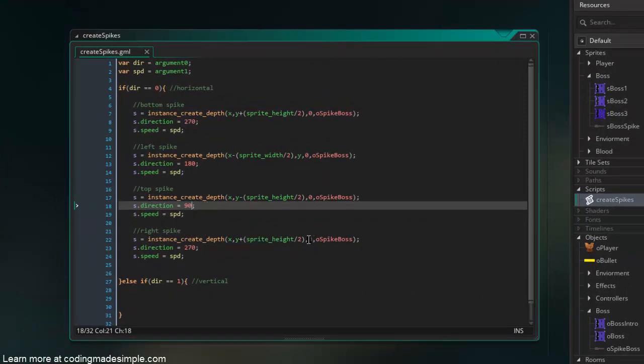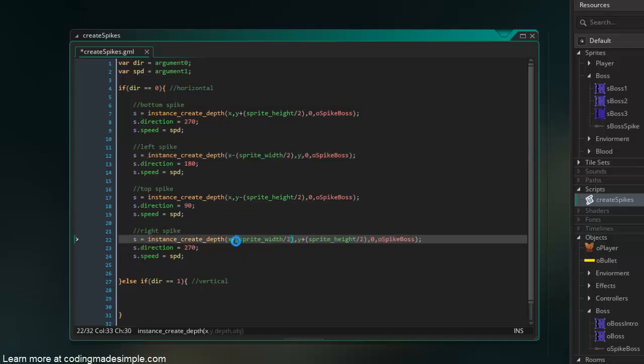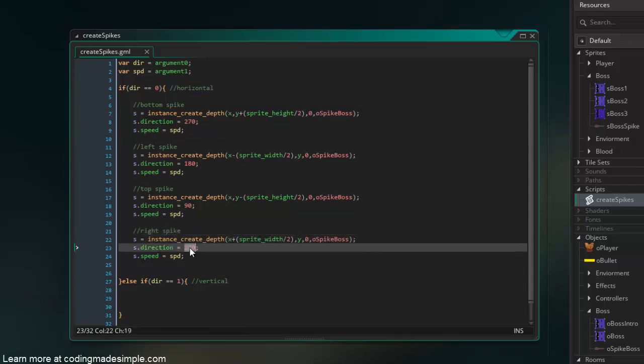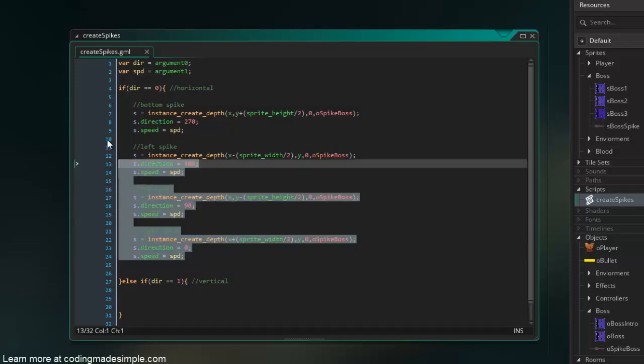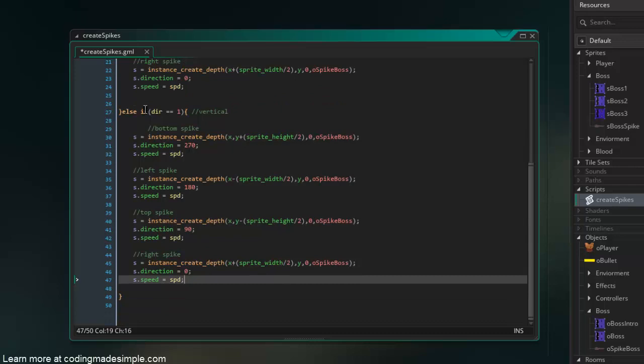And then here for our right spike, we'd actually just copy this, put it into our x, and say instead of minus, we say plus, and get rid of that. So we just put y there. And then we put our direction to 0. So that's it for horizontal. So I'm actually just going to copy this, paste it for our vertical diagonal movement.